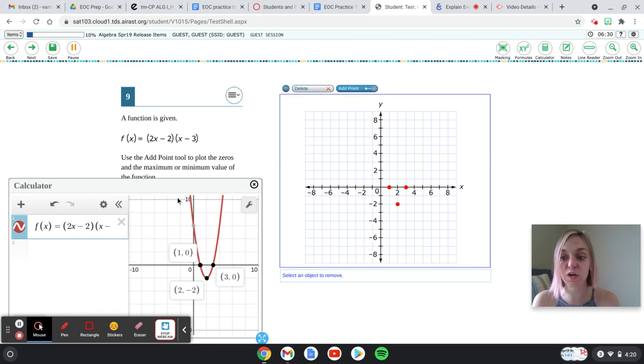Use Desmos, and then you're basically copying those 3 points into our EOC graph.